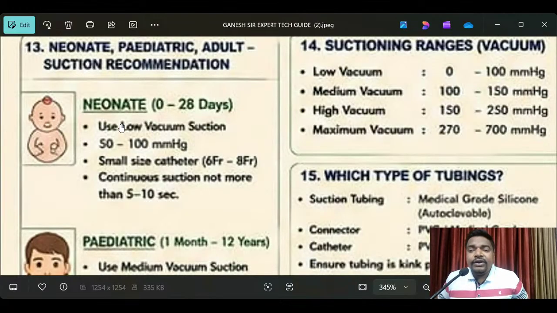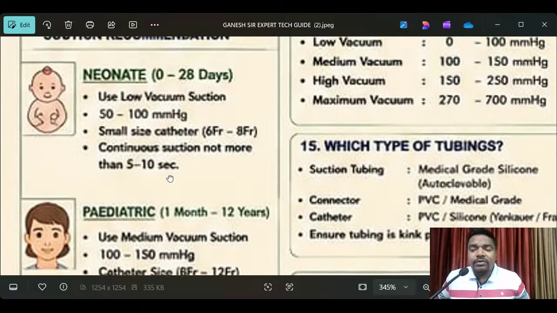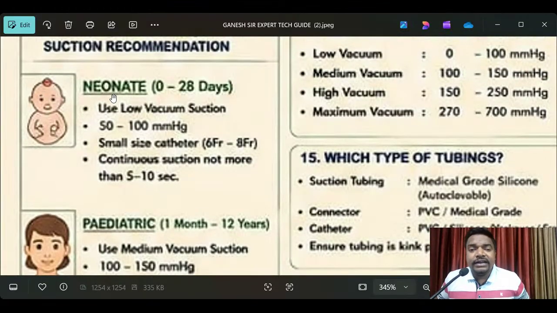And see here, the neonate type is 0 to 28 days. Suction means an aspirator. Neonatal means infant. Pediatric, see here; 0 to 28 days we call neonatal, a neonatal child. Use low vacuum suction, 50 to 100 mmHg, with a small size catheter, 6 Fr to 8 Fr, and continuous suction for not more than 5 to 10 seconds.